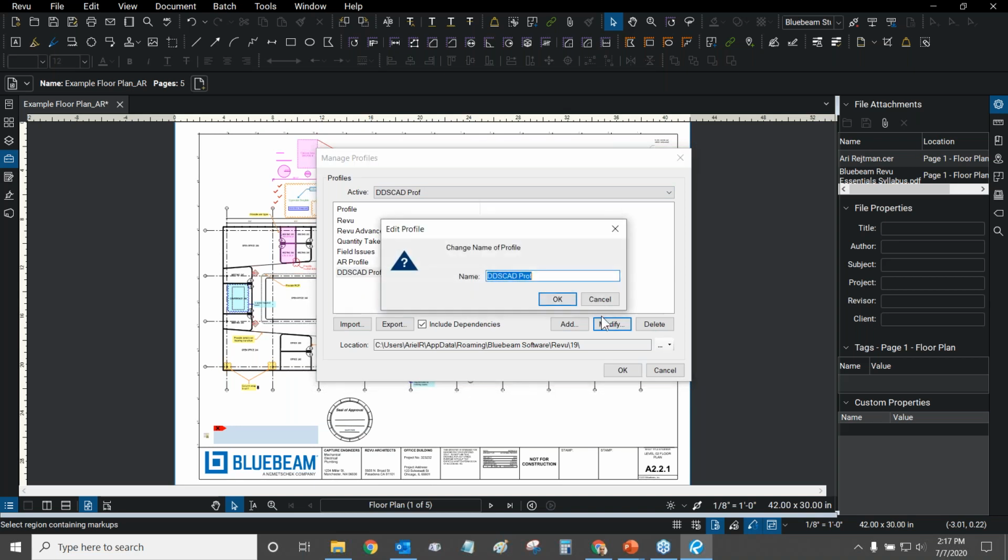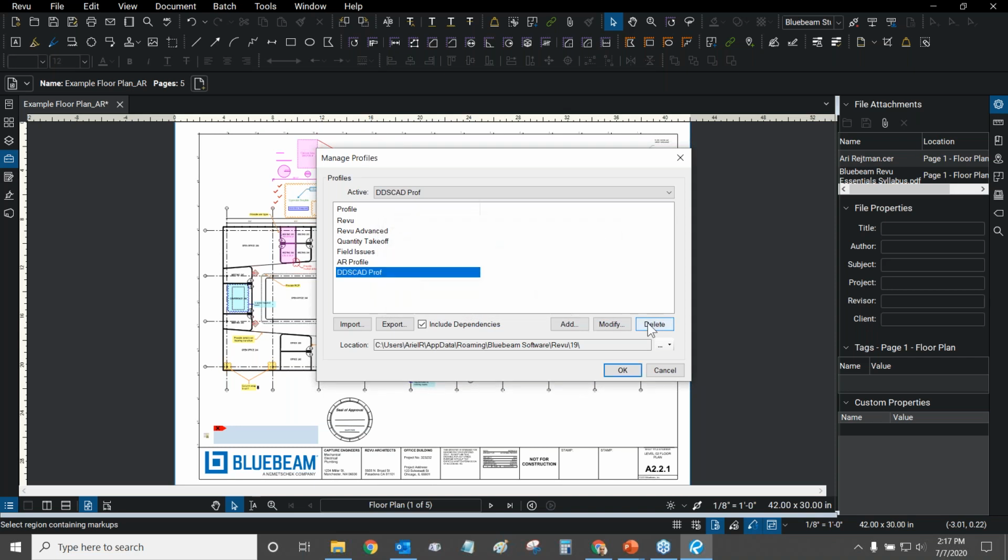By the way, if you click on modify, you can rename your profile very easily. I wish it was called rename instead of modify, but there you go. So I can click on this profile and delete it, and there we go. So here's my AR profile, and if I wanted to, I can import another profile that somebody else has, or I can export my profile.